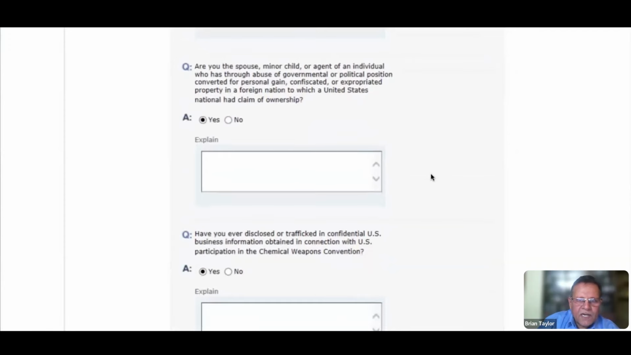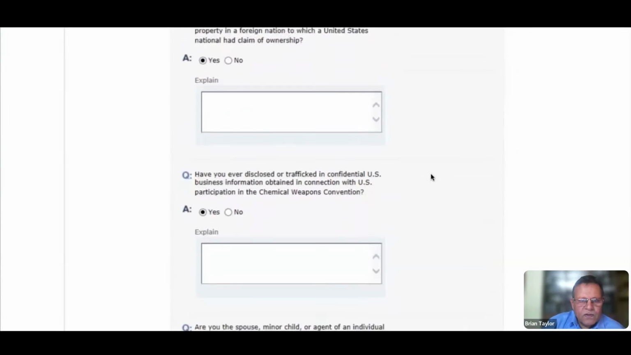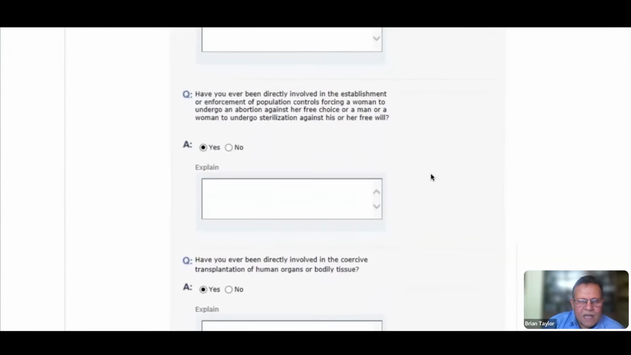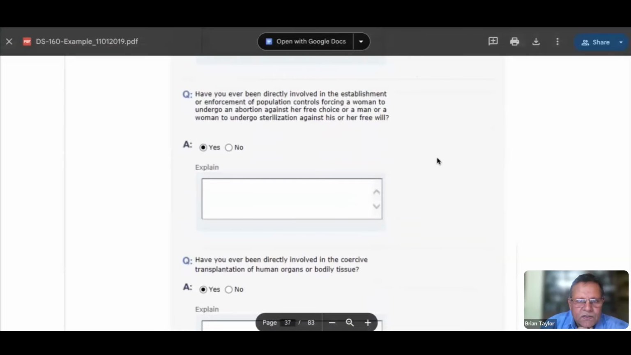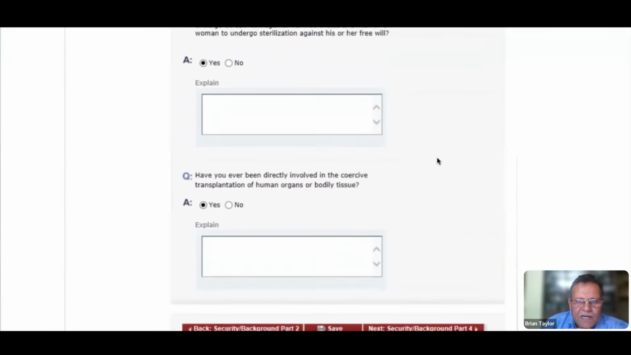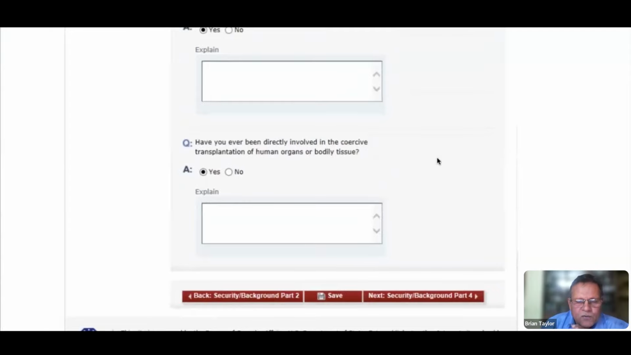Are you a spouse, minor child, or agent of someone who, through abuse of governmental or political position, converted for personal gain? No. Have you ever disclosed or trafficked in confidential US business information? No. Are you again the spouse, child of one who has done so? No. Have you ever been directly involved in establishment or enforcement of population controls? Forcing a woman to undergo abortion? No. Have you ever been directly involved in coercive transplantation of human organs? No. This is coercive.